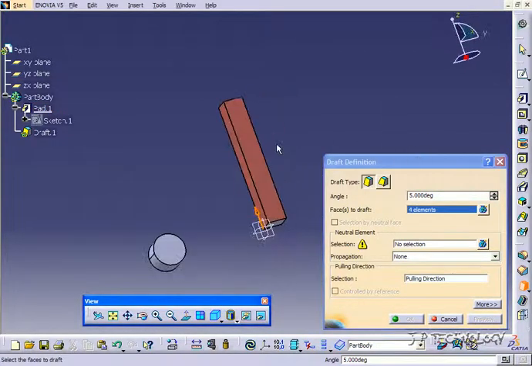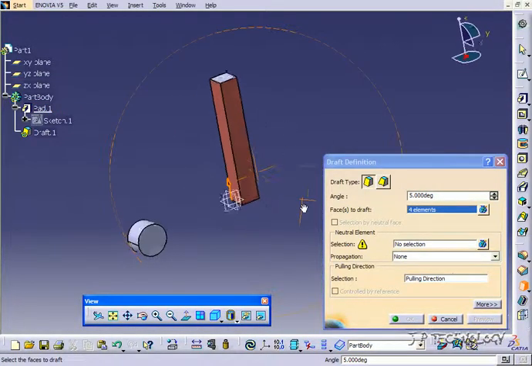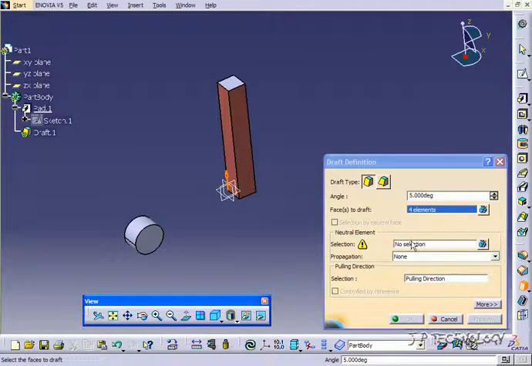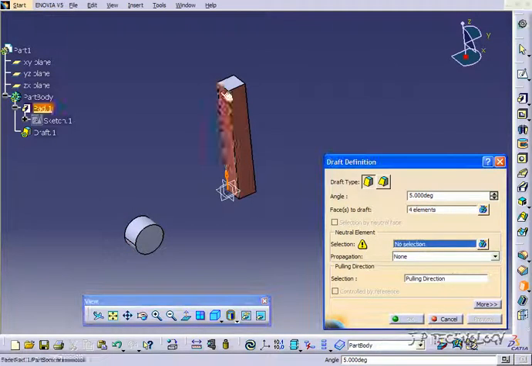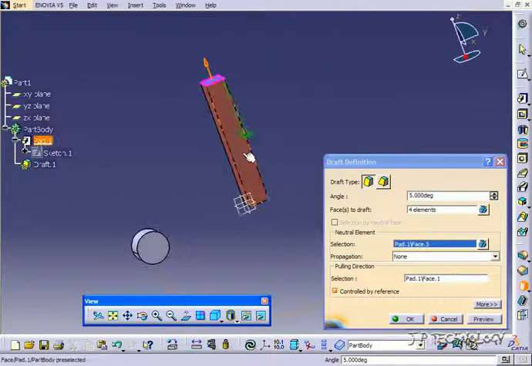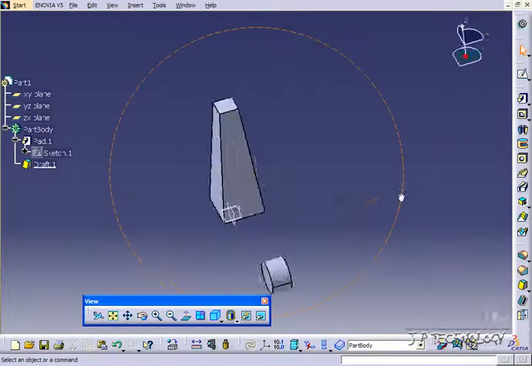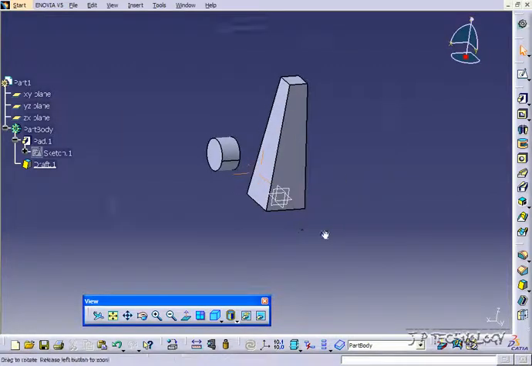And now we have our 4 elements. And now we're going to select the neutral element. So click this and click the neutral element on top. And we're going to create a 5-degree draft all the way around. Click OK. And you can see that we drafted it all the way around.